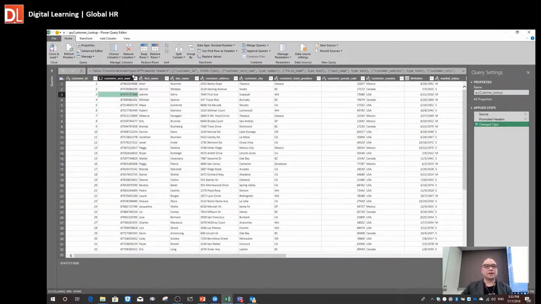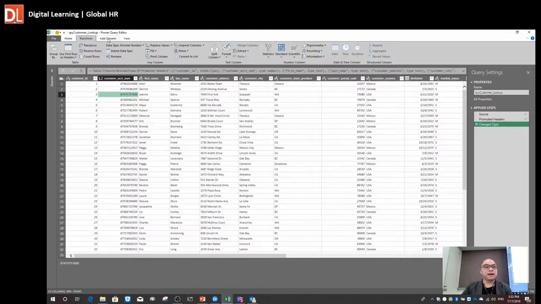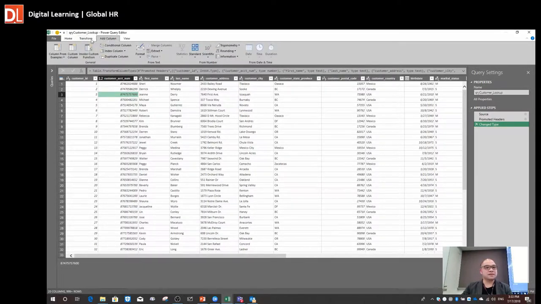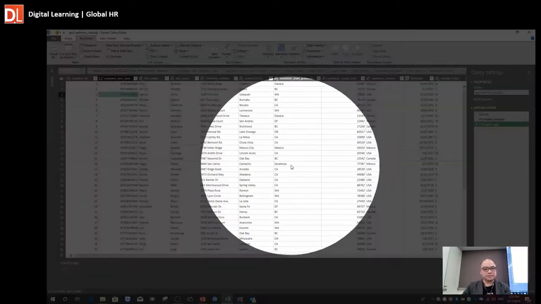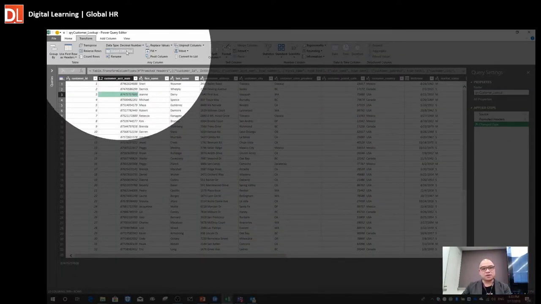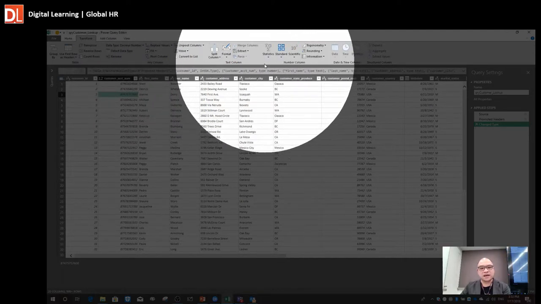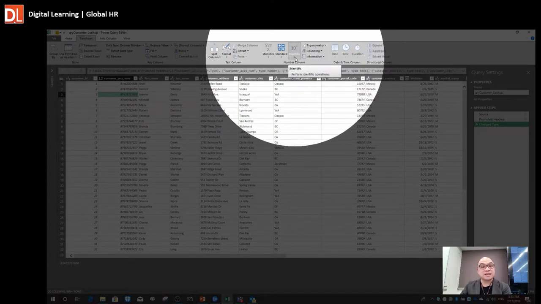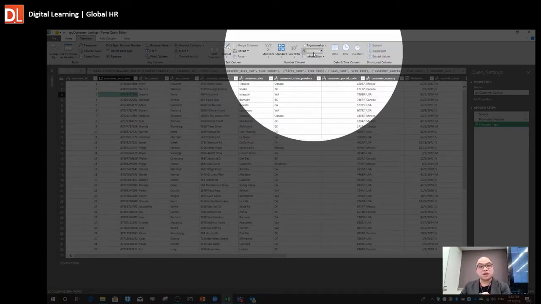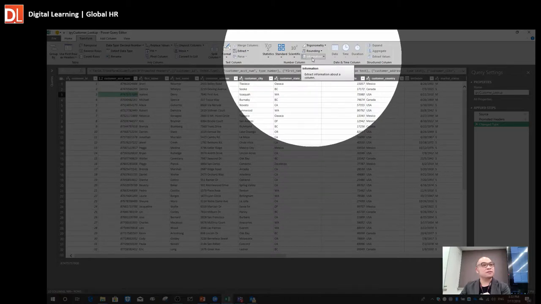Okay, just have a look here. Over here, can you see the tabs Transform and Add Column? Just have a look at Transform and Add Column. For this ribbon, Transform, can you see over here? We've got something called the statistic function, standard function, scientific notation, trigonometry, rounding, and information, right?